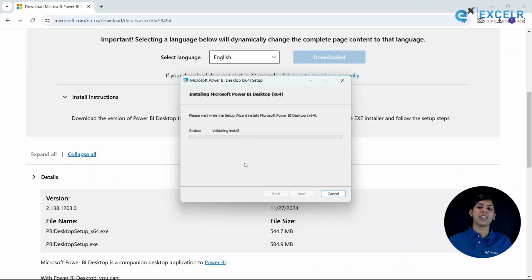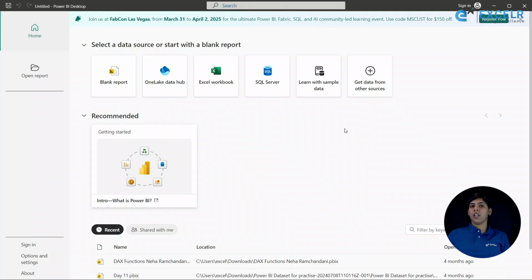Now you can see that the installation process has been started. So once it has been installed, we will open Power BI and look for the interface. So once we have done the installation of Power BI, this is how we will see the interface.